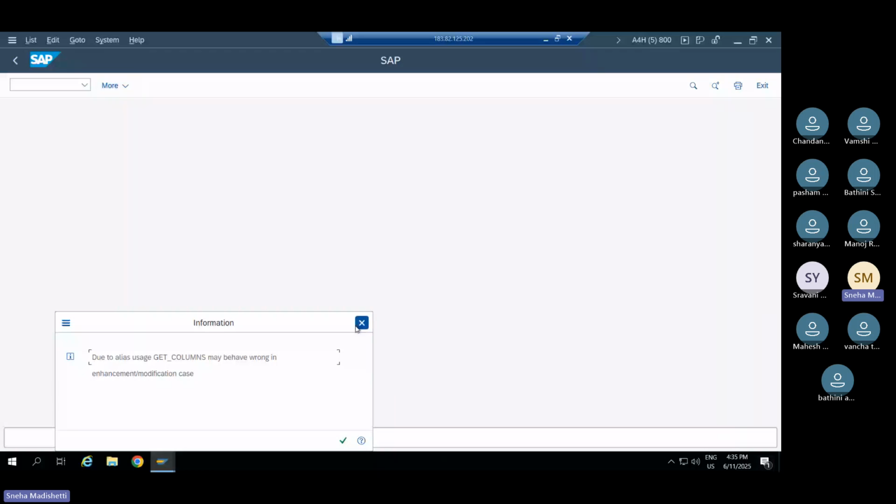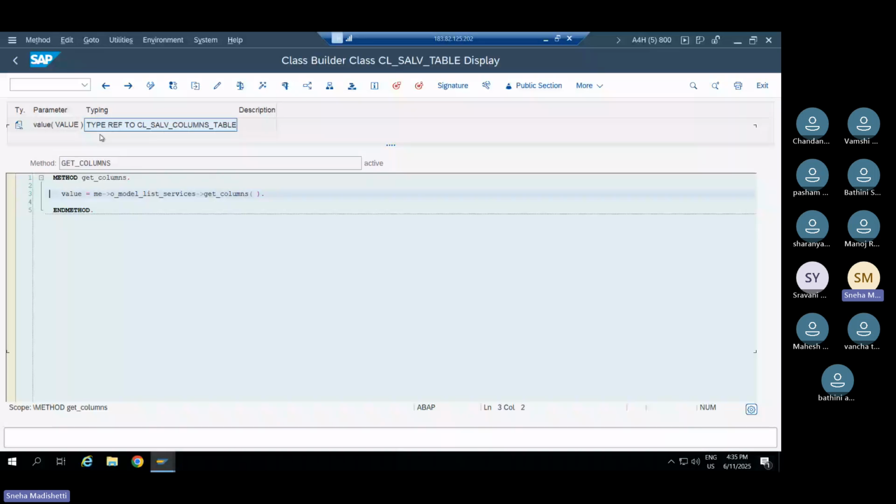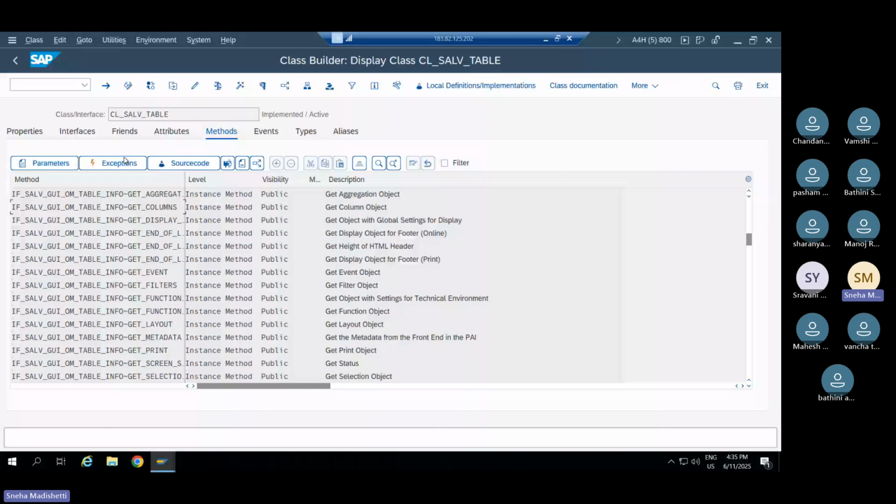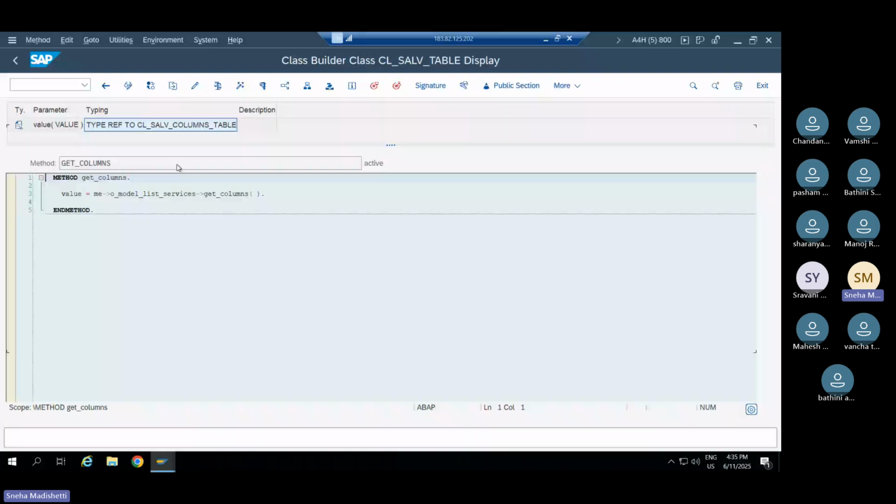So to access the class properties, we need an object. So how will we get an object? By calling this method. Where does that method exist? In this class, CL_SALV_TABLE. So from CL_SALV_TABLE, first we have to call the get_columns method. Once we call it, we will get an object. Once we get an object, we can access the properties of this class. Within this class, we have a method called set_column_position. With the help of the set_column_position method, we can change the position of the column.